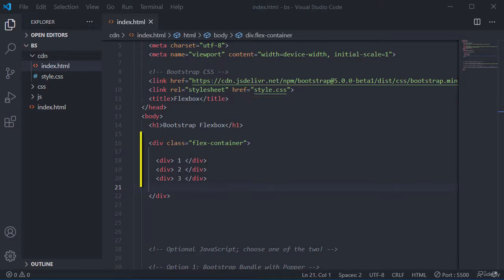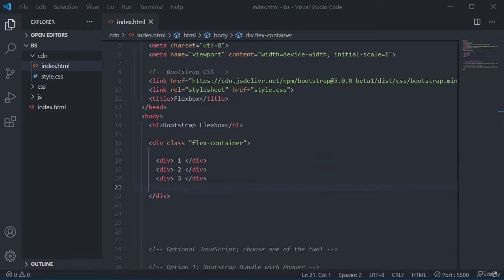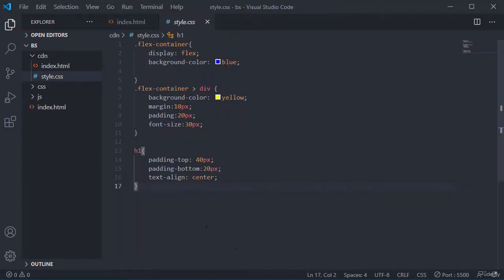I have defined the Flexbox on line number 16, and you do that using the class flex-container. I've also embedded some div elements inside the flex container, and these are going to be referred to as the flex items. I've also made some changes to the CSS file. So I'm going to click on the style.css here, and I have given some styling to the flex container.